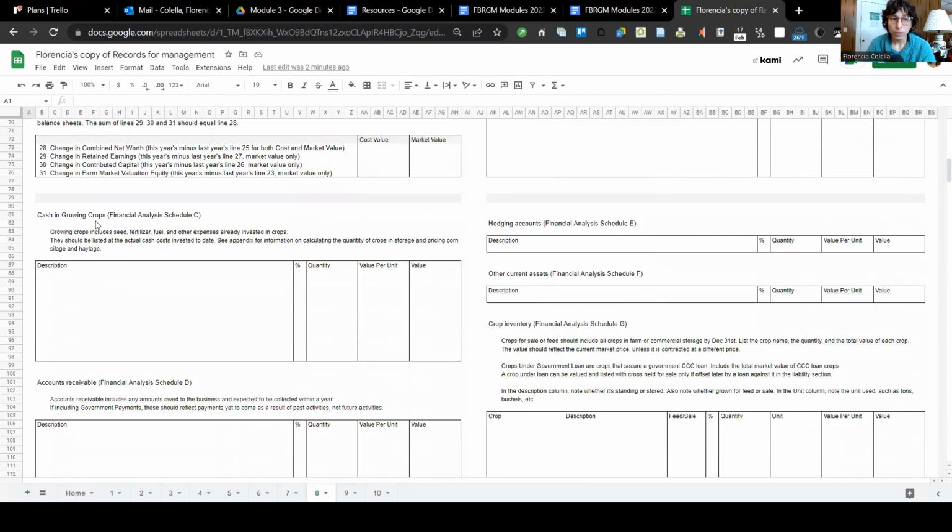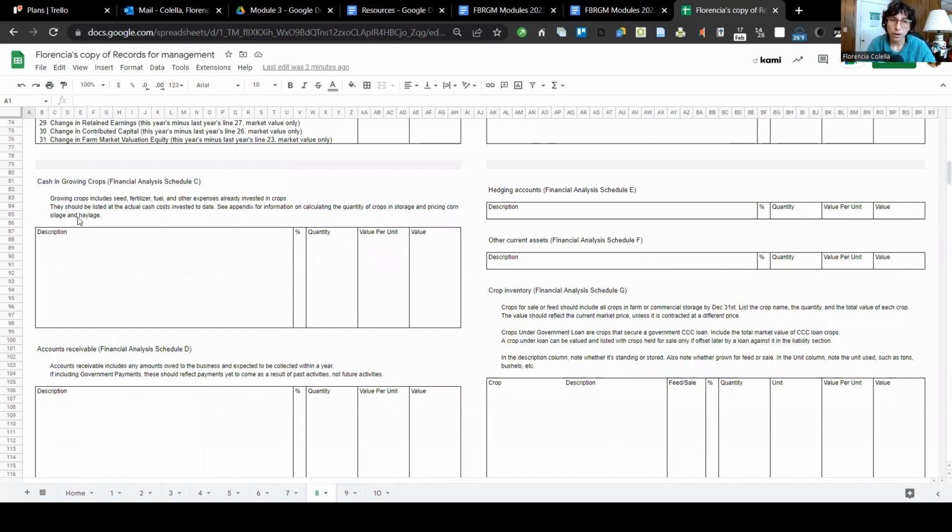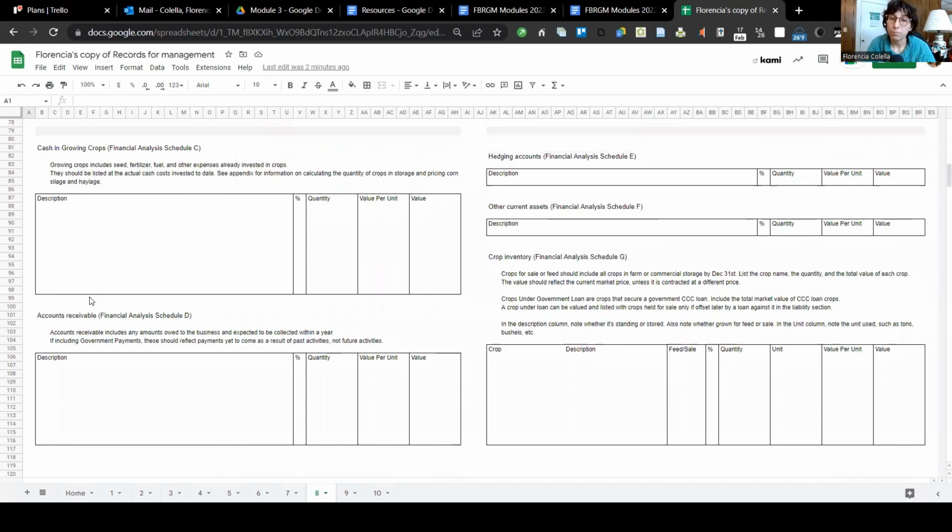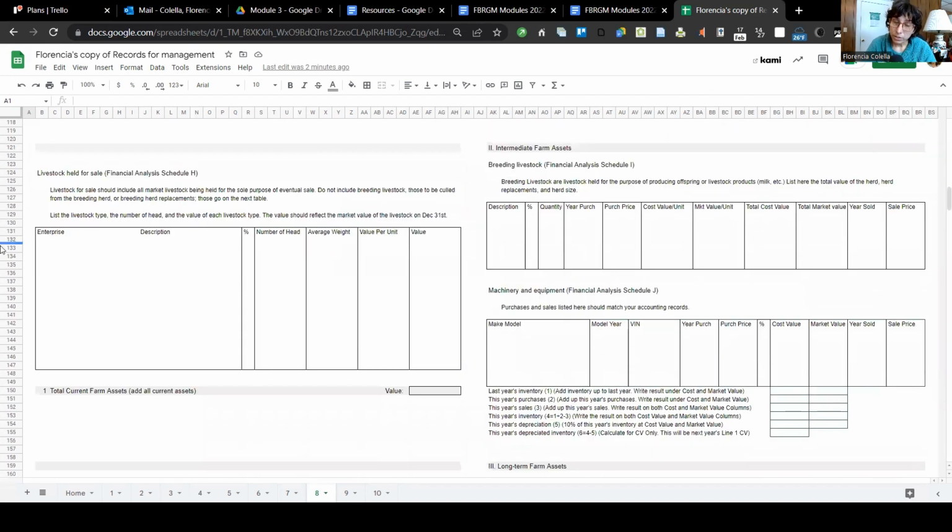But then there's cash and growing crops. So if you have crops standing, you would also have to value those. Then you have accounts receivable. If money is owed to you, that is also a current asset. Hedging accounts, if you don't even know what that is, you can skip it. Other current assets, if you can't think of anything, you can skip that. Then there's crop inventory. If you have crop stored, then you would use this table here. Then if you have livestock, you would have to value your livestock. Your market livestock would go here. And that's it for current assets. Then this will add your current assets value automatically.